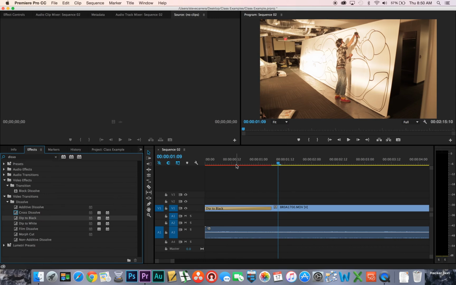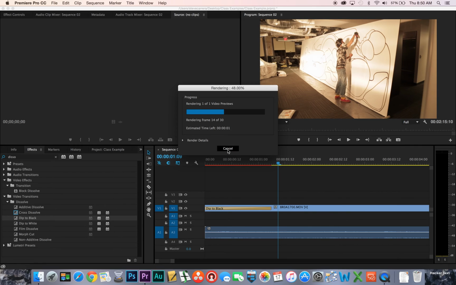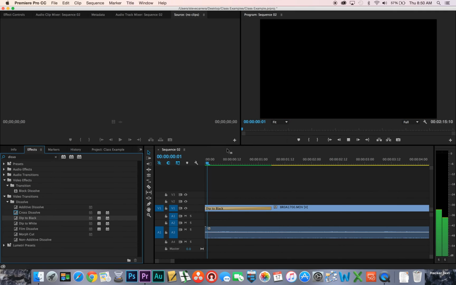One thing you noticed is that when I dragged it over, this top bar turned red. What that means is that the video is not rendered. So if I want to render it, I just have to push enter, and it will actually process the video so that I can see a real time preview of what's going to happen. Okay, now my sequence settings.